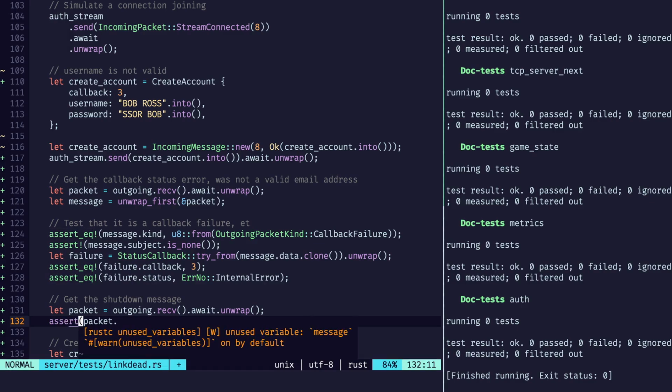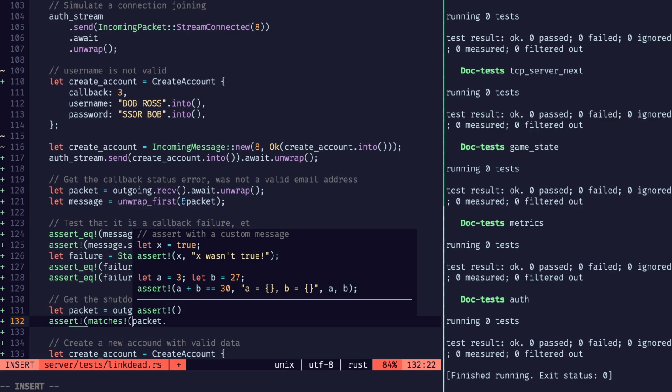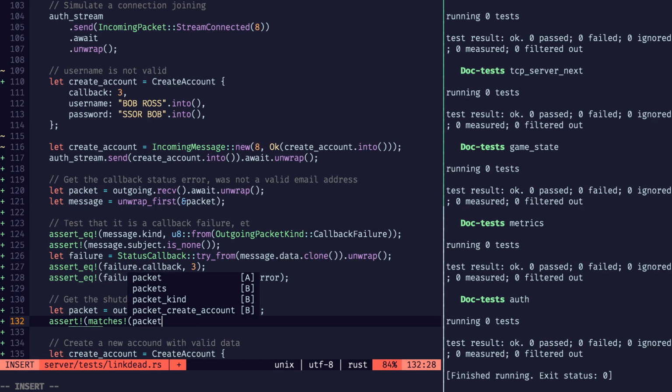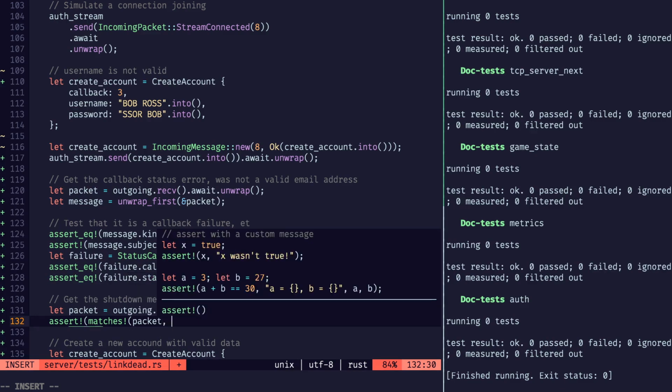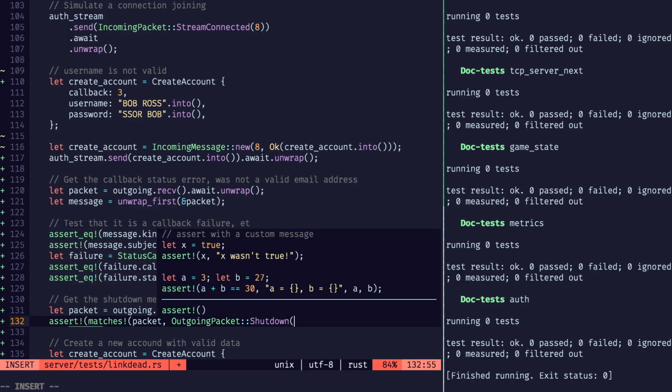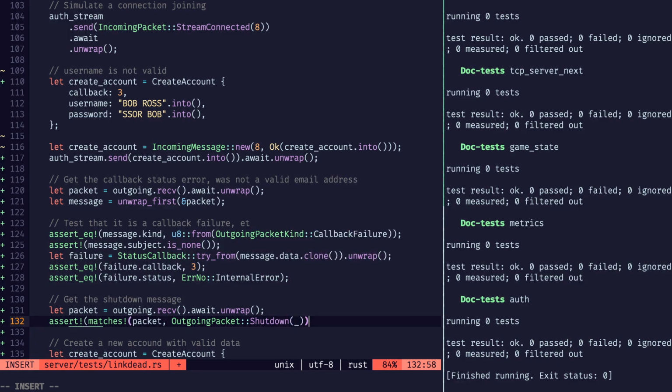I'm going to do the assert and matches. First time I'm using this. Let's say matches, we give it a foo, and then what we expect it to be. All right, so what is our foo? Our foo is just packet. Okay, what do we expect packet to be? This is an outgoing message. Outgoing packet. Shutdown. I guess in here it's going to be a vector of things. Can I just tell it to elide that? Will that work?